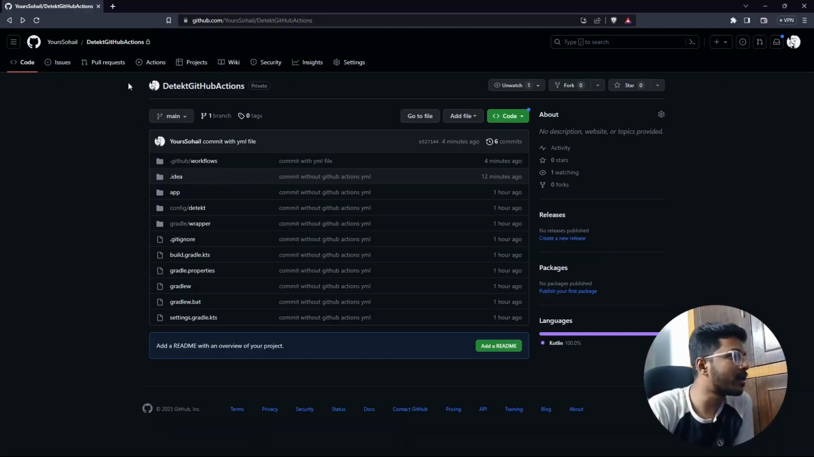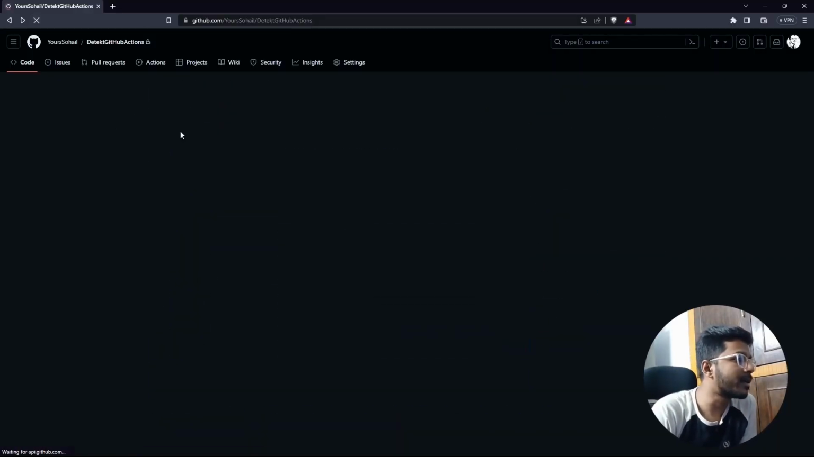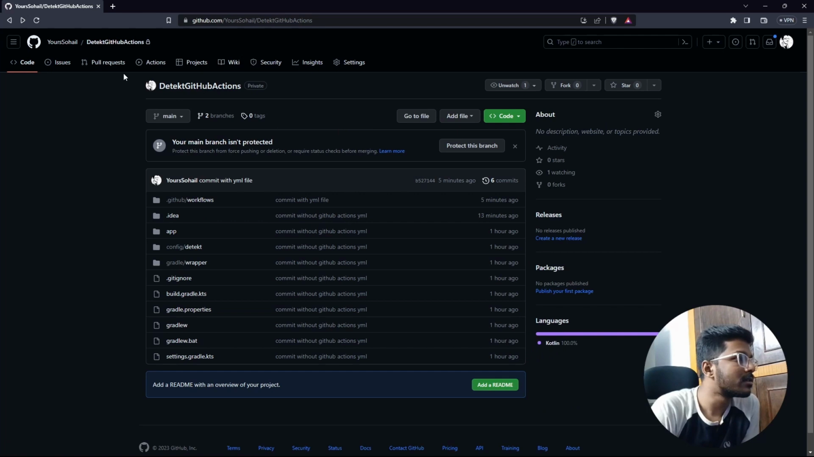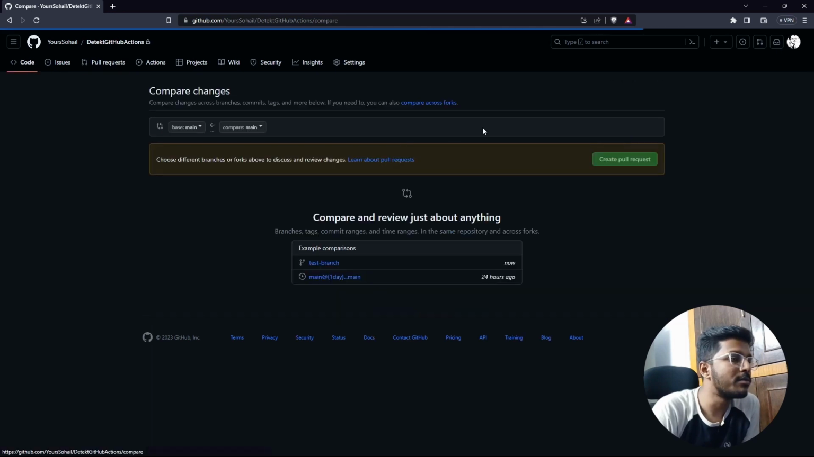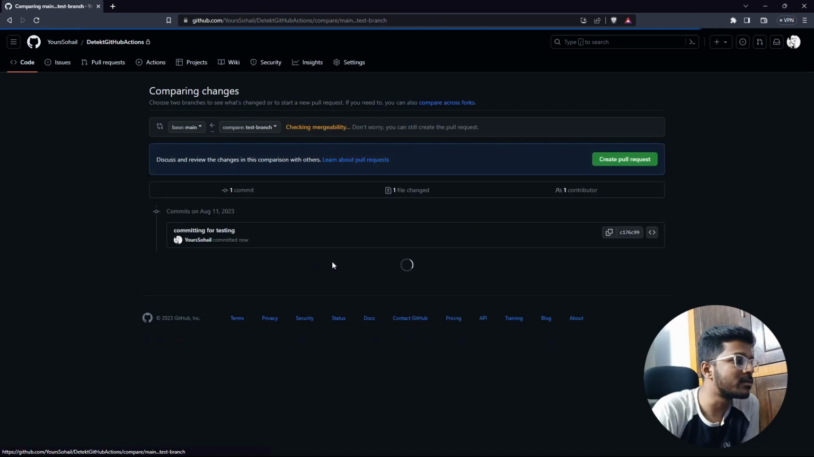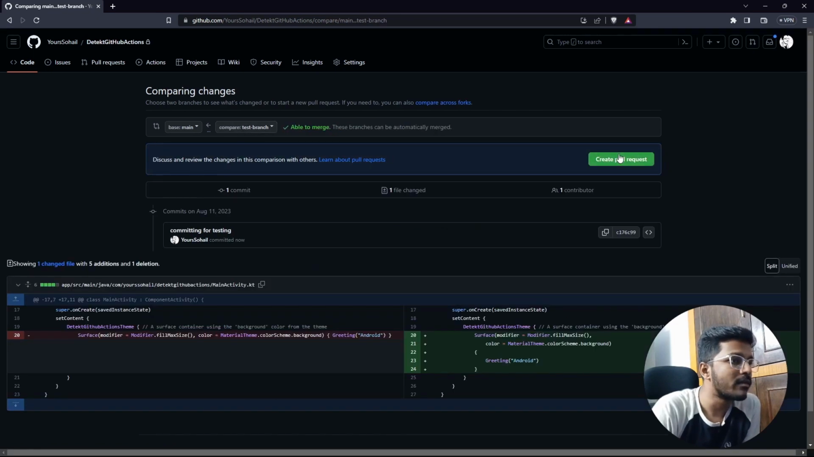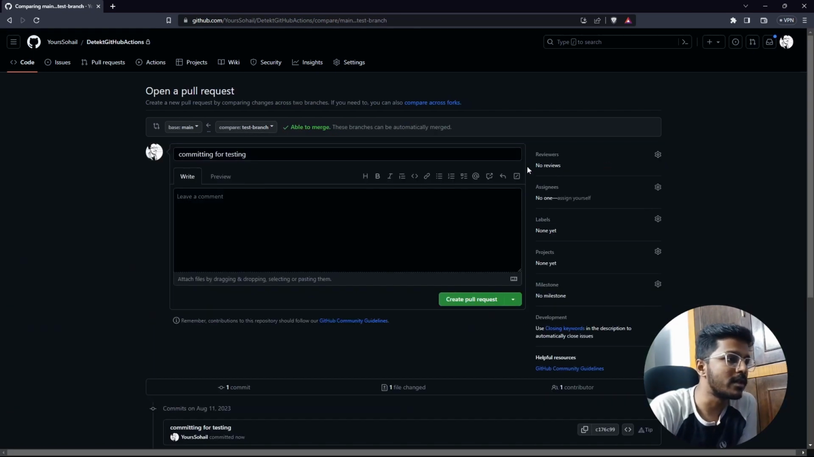Now if we open up GitHub and let me refresh the page, go to PR, and click on new pull request, you can see there is a test branch available. We can create a pull request for this. So let's create a pull request.